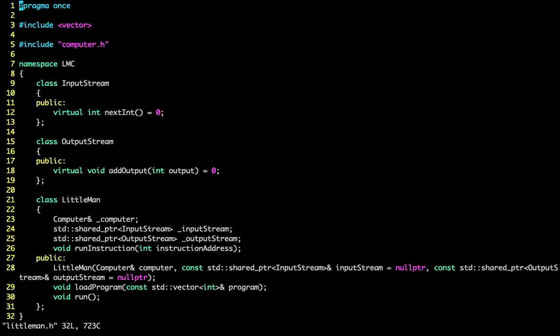What about little man? So we know about these things. And we have some state of a computer, input and output stream. We have run instruction, little man, load program, and run. All of that is going to be modifying the state of at least the computer. So that's nothing of interest there. An interesting little diversion. Anyway, that's all I really wanted to look at in here.